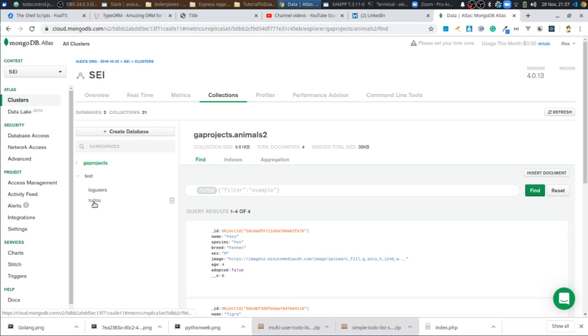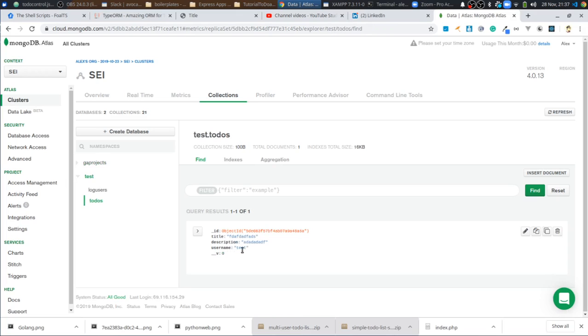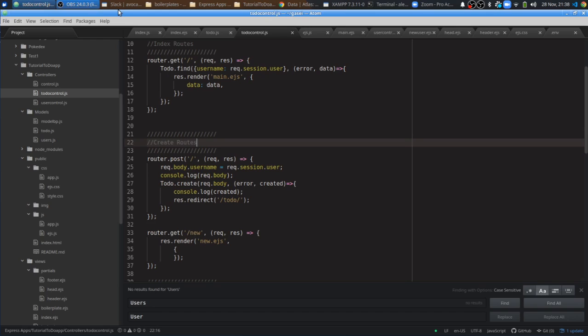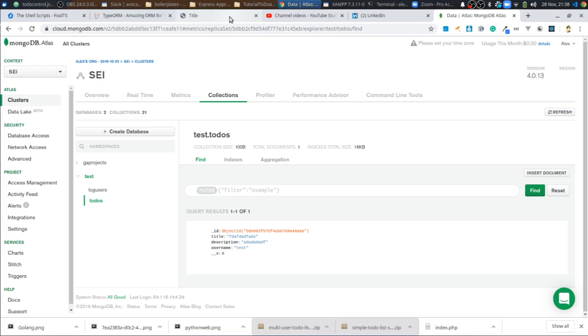Okay, so it should be in to-dos. That wasn't there before. So let's click on that. And there, hey, look, it was created. So that all looks good. Our to-do was created successfully. So that means the question is, why did it not show up on the screen? Because technically it should be showing up here.